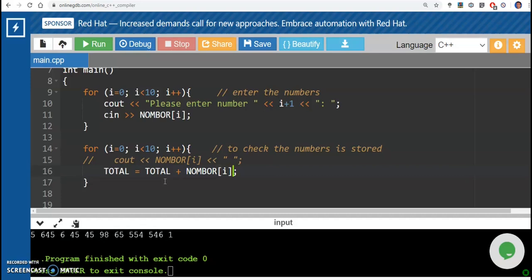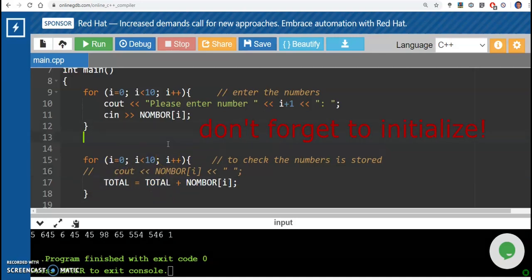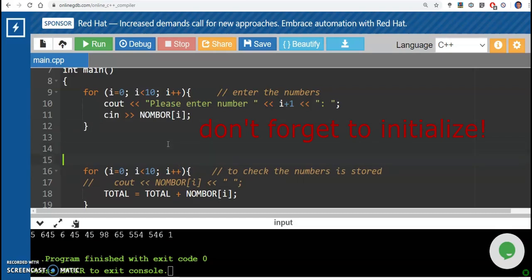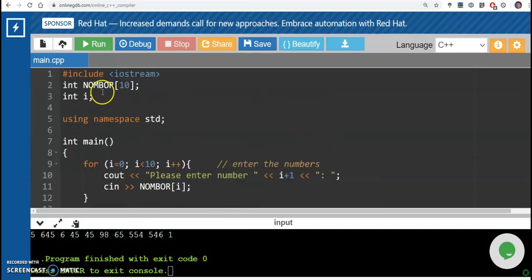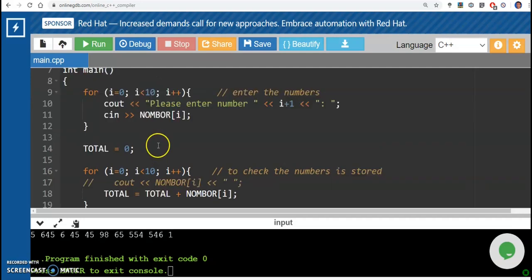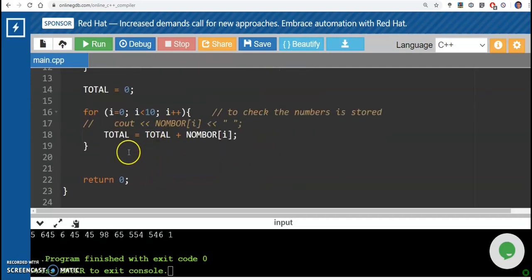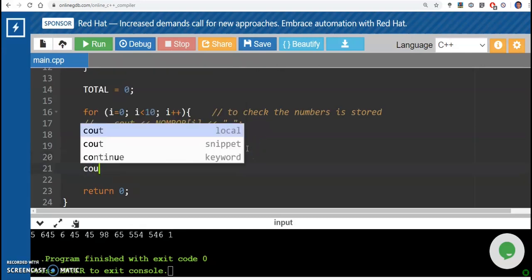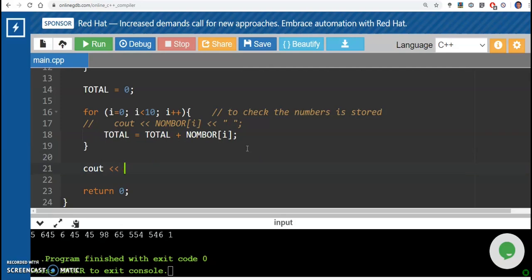Whenever you use a total, a new variable here, don't forget first to initialize it. Two things, always remember: initialize it with 0, and don't forget to declare it at the top. Before you end, don't forget to find the average. All you have to do is type System.out, the average is what?